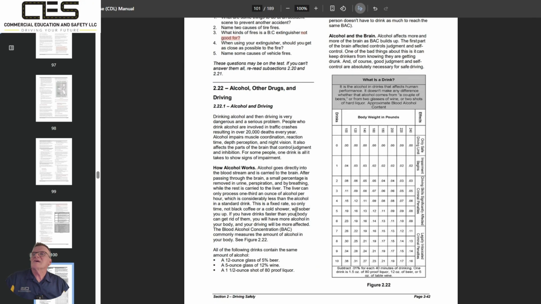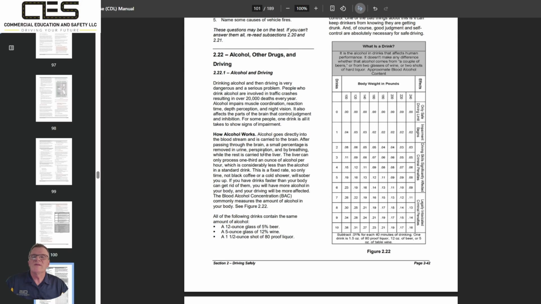So now we're moving into section 2.22. Alcohol, other drugs, and driving. We talked about that a little bit at the beginning of this series, drugs and alcohol. This is going to ask questions about blood alcohol concentration, things of that nature, that you may need a little bit more detail and information about. Drinking and driving is never good, right? Don't do it. We can talk about this whole section if we want to, but don't drink and drive. Don't use drugs and drive.